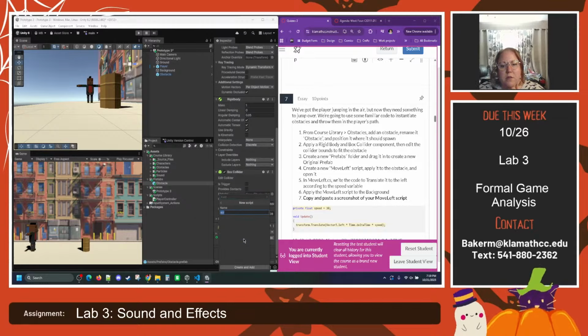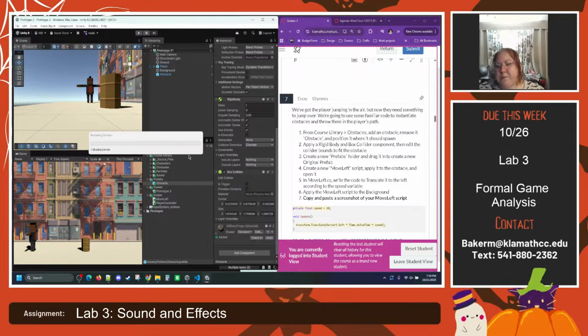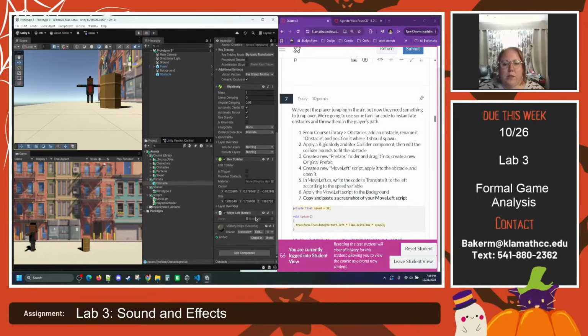New script. And we're going to name it move left. Can you guess what that script is going to do? Okay. We're going to let it compile there, and then we are going to open it.